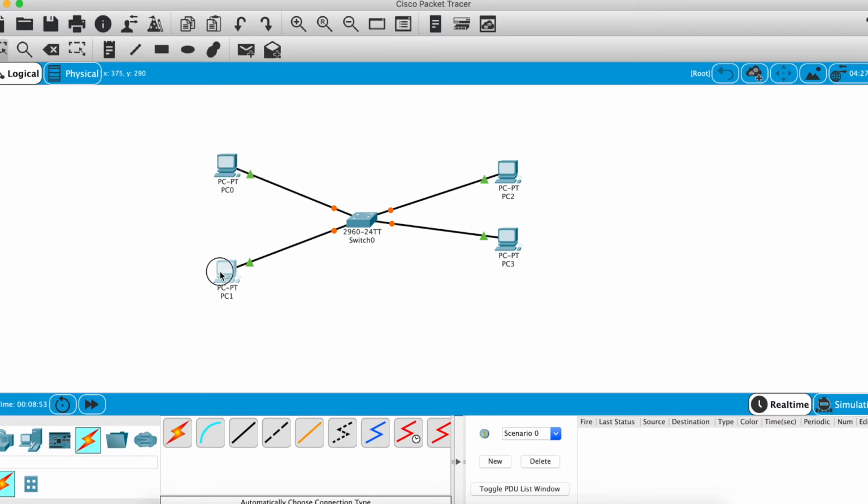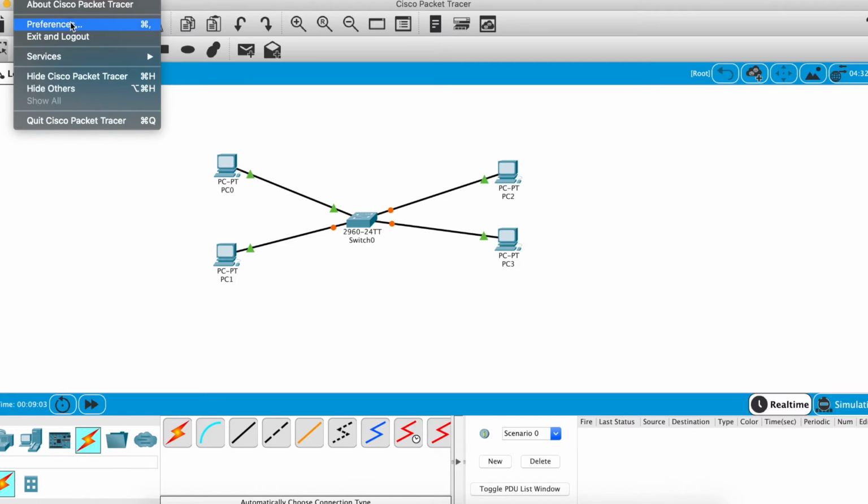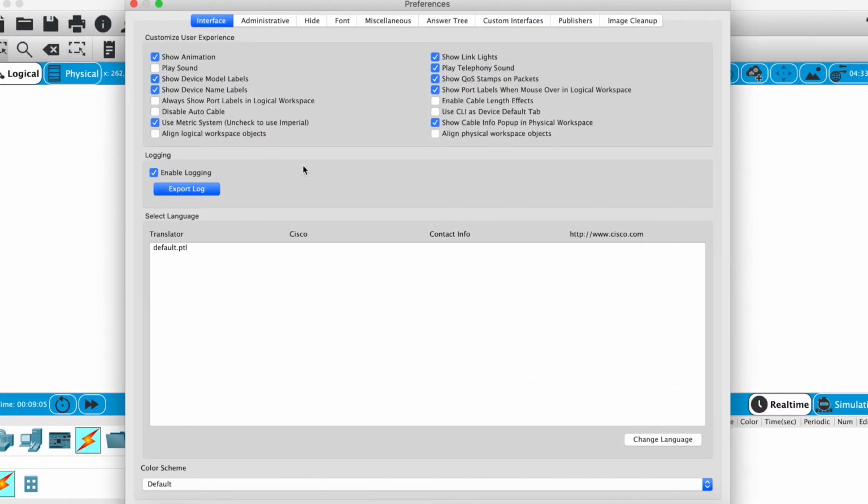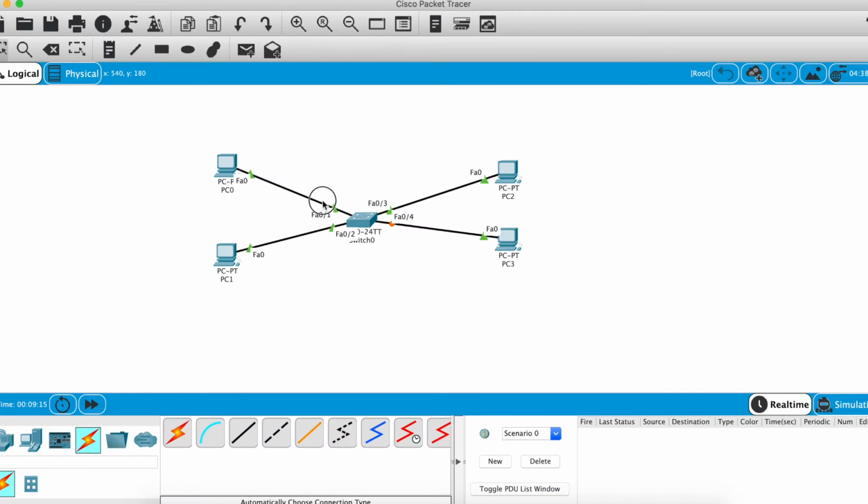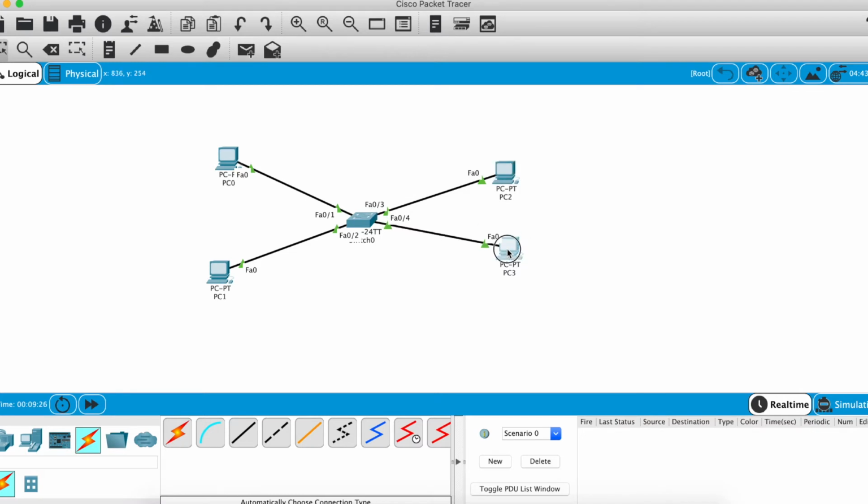You see you do not actually see the port numbers associated with the cables. So you just need to go into the preferences of Packet Tracer, and there you can select the option to always show port labels in logical workspace. Then you can close this window and you will be able to see that the first PC is using FA0/1, the second one is using FA0/2, the third one is using FA0/3, and the fourth one is using FA0/4.